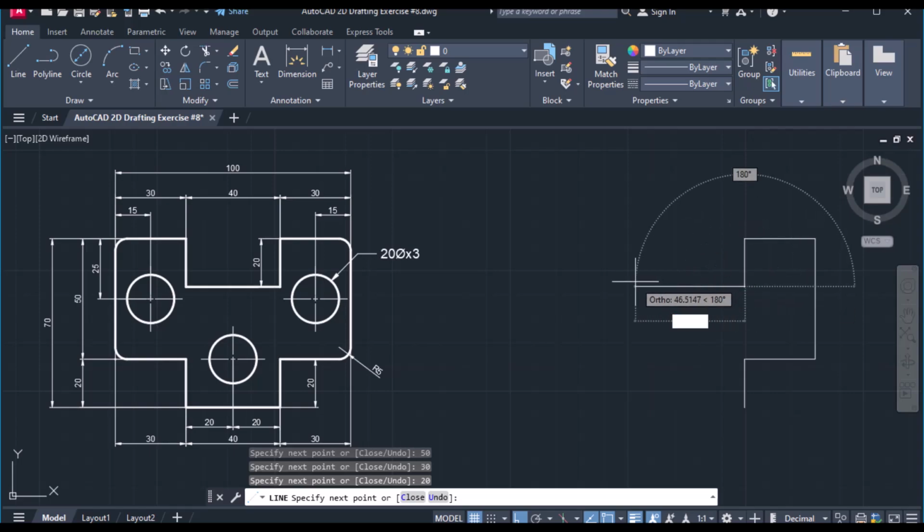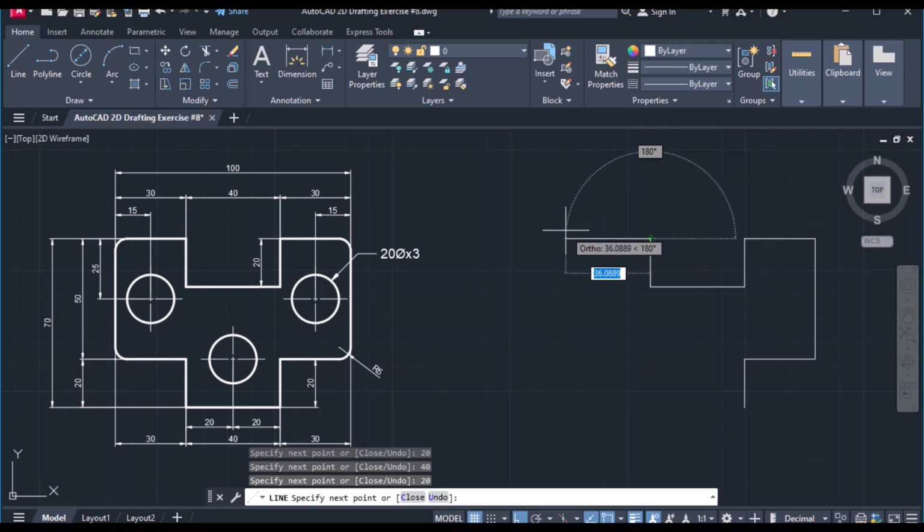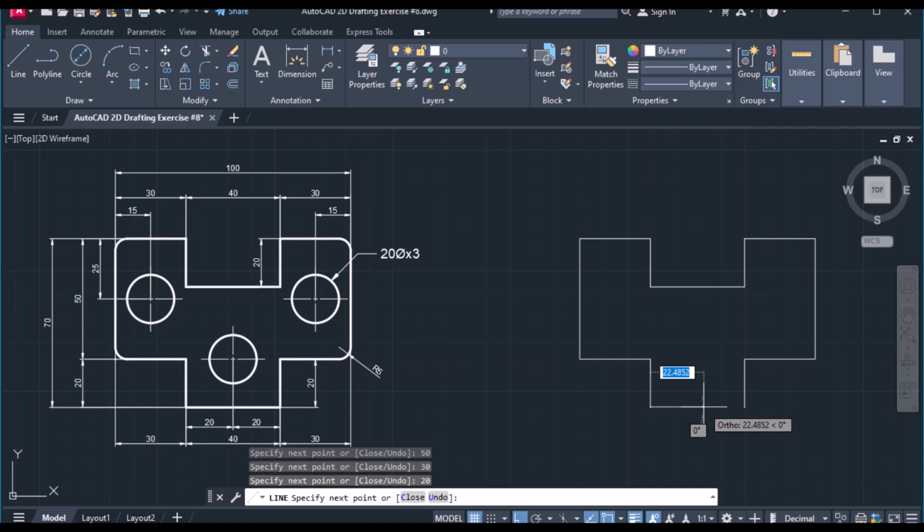to the left 40 units, then on the top 20 units, then to the left 30 units, then bottom 50 units, then to the right 30 units, then bottom 20 units, then we'll just close it with the starting point. So we type C for close, and we close the starting point.